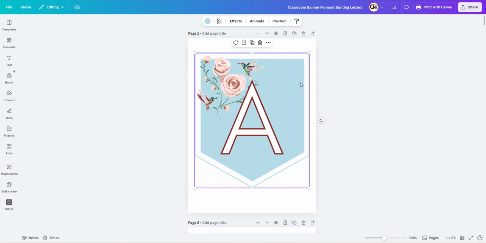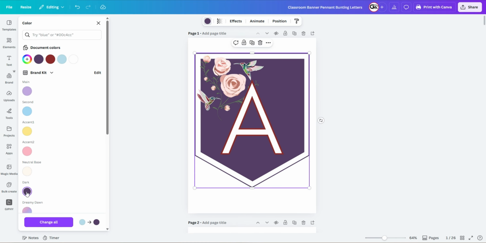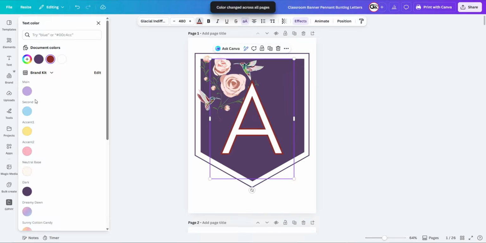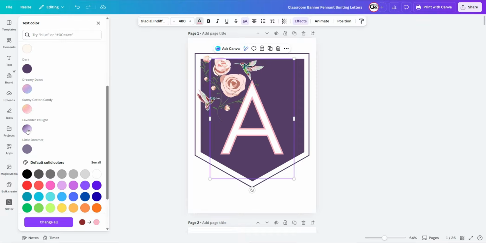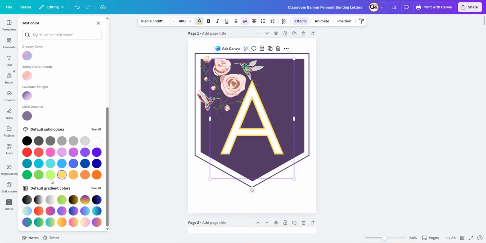Once the editor loads, I want to adjust the color scheme to something more unique. I'll click on the background of the first pennant and open the color picker. I'm going for a darker, more sophisticated look, so I'll select this deep purple. To save time, I'll click Change All at the bottom of the sidebar to automatically update every page in the document. Next, I'll click on the letter A and change the text color to a light gold to make it pop against the new background. Again, I'll hit Change All so every letter in the alphabet matches.